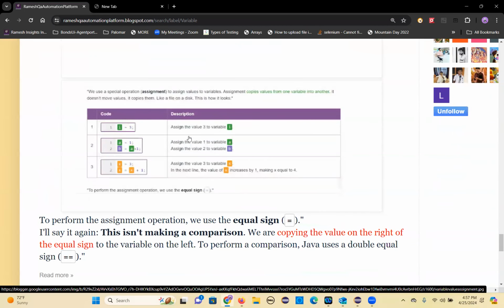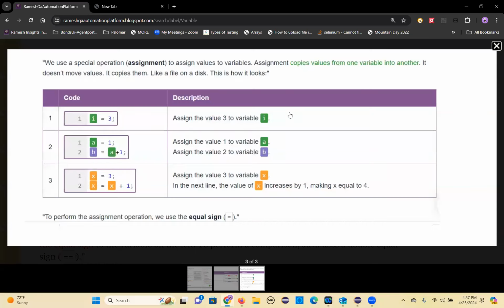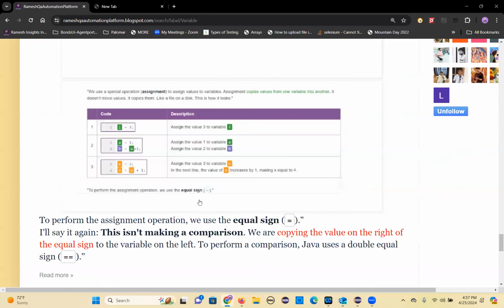The assignment operator, I already told you, copies the value from one variable into another. Say 3 is copying into i, 1 is copying into a. Now a plus 1 means 1 plus 1 is copying into b. So x equal to 3, then 3 plus 1 means 4 is copying into a. Now you are updating here. That's the assignment operator.